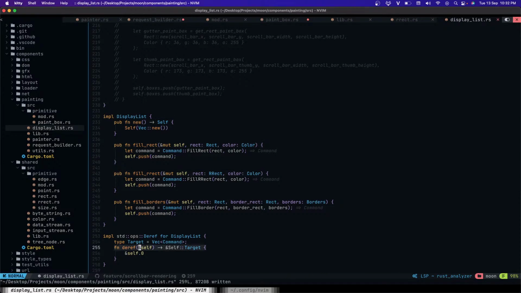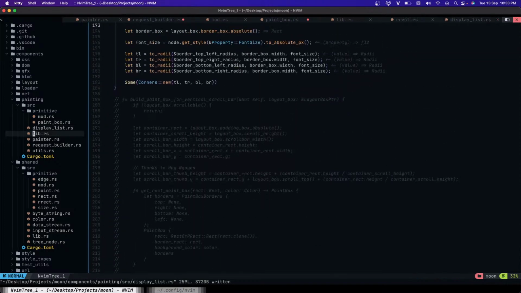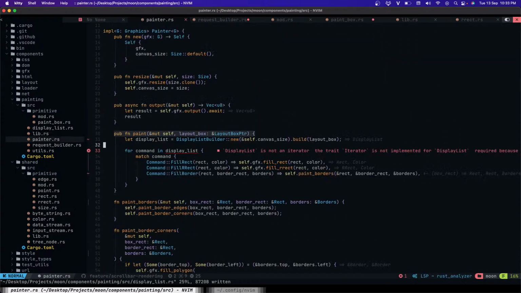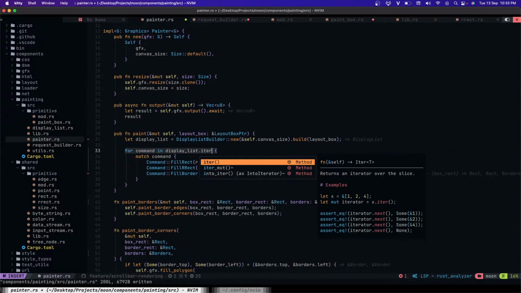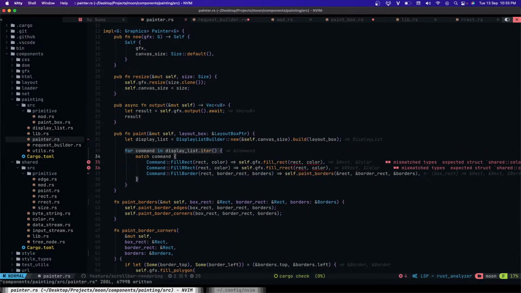Such a good feeling. Okay, that's good. How about now? Does that work? Not an iterator, but if I call iter, ooh, that works now.